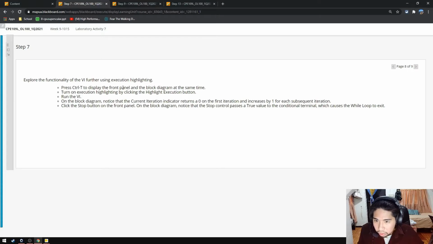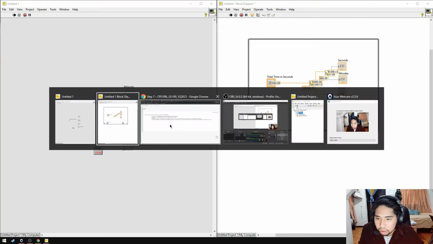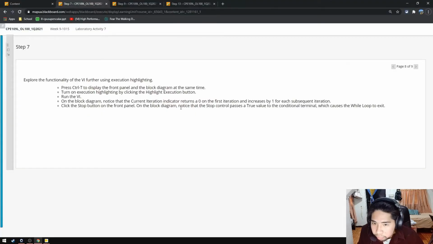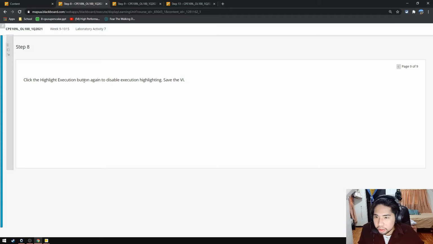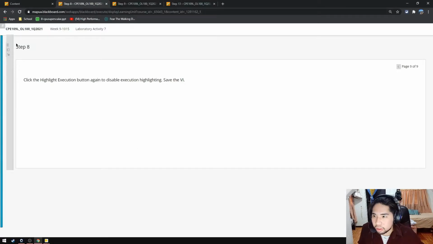Press Ctrl T to display the front panel and block diagram at the same time. Turn on execution highlighting by clicking the highlight execution button. Run the VI and you can just see the flow of the program. There, the computation. Stop. Click the highlight execution button again to disable execution highlighting. Save the VI. So we're done with that, we're done with the first part.